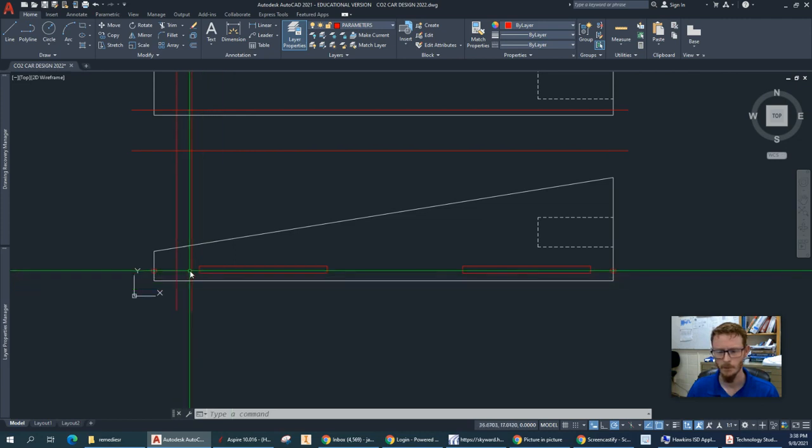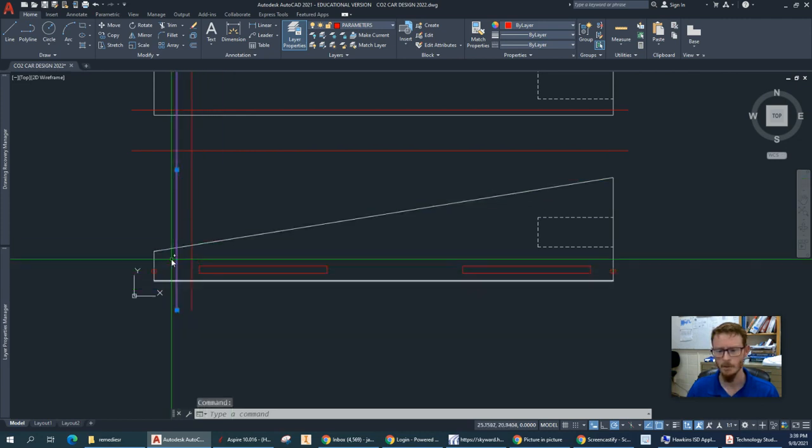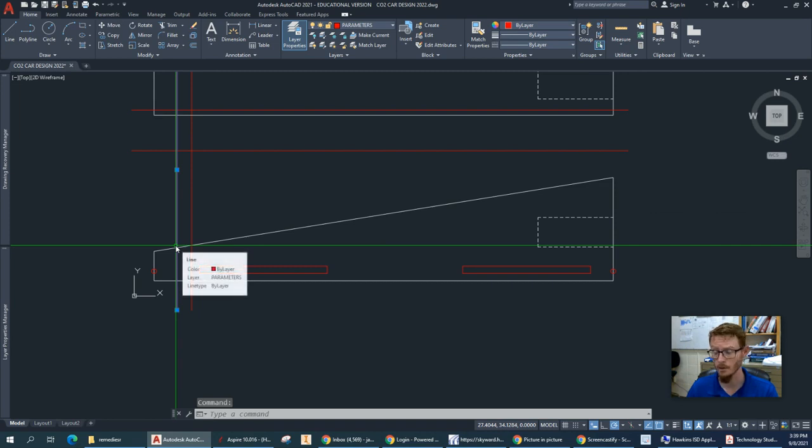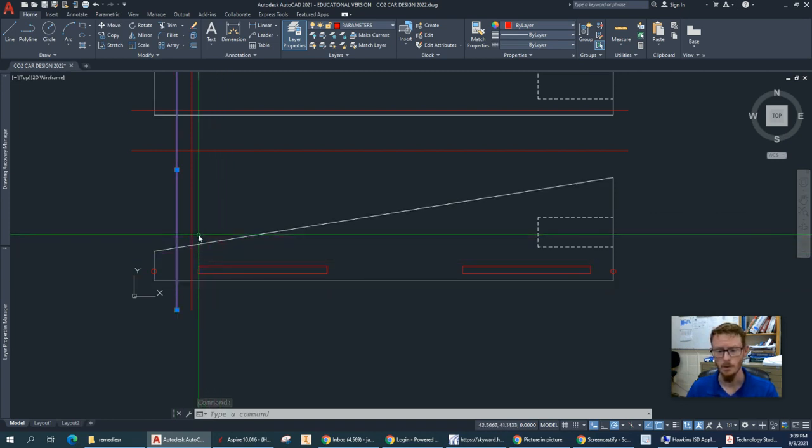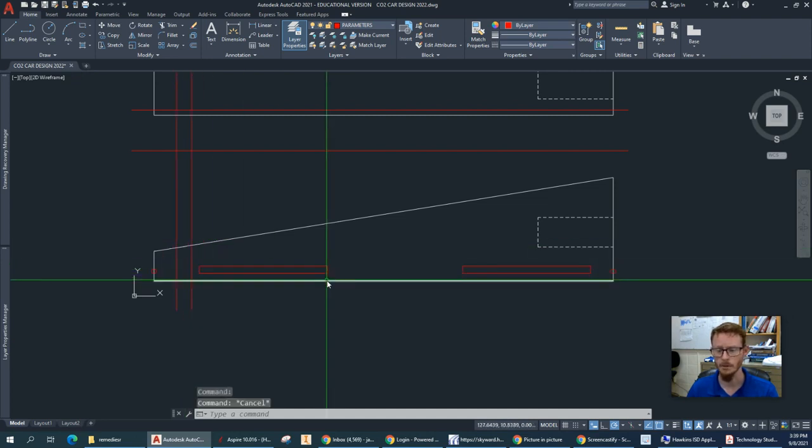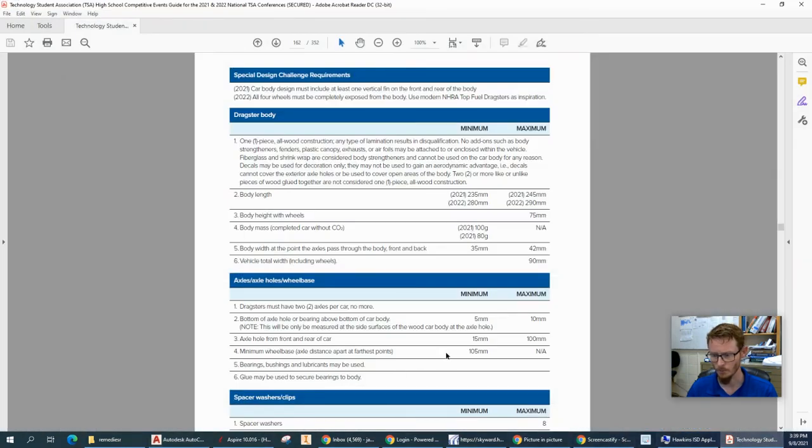It should be 15 millimeters from the front, and I'm counting this as front since that's the longest it could be. If I put the length of my car somewhere in the middle, this will probably adjust just a little bit. I don't know exactly where I want my axles yet, but it has to land somewhere in there. And there's one more rule.